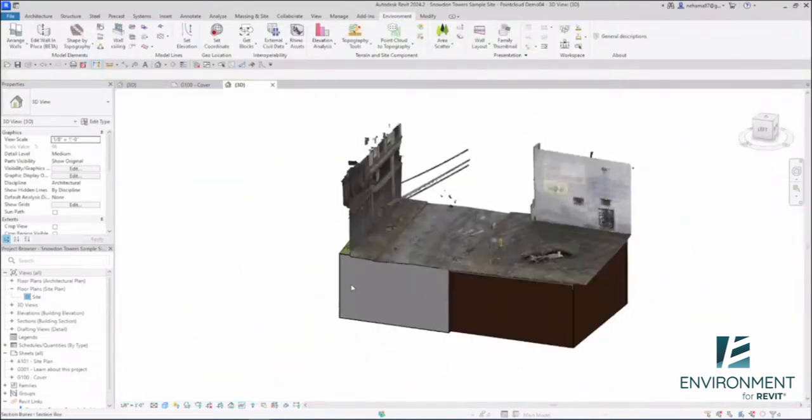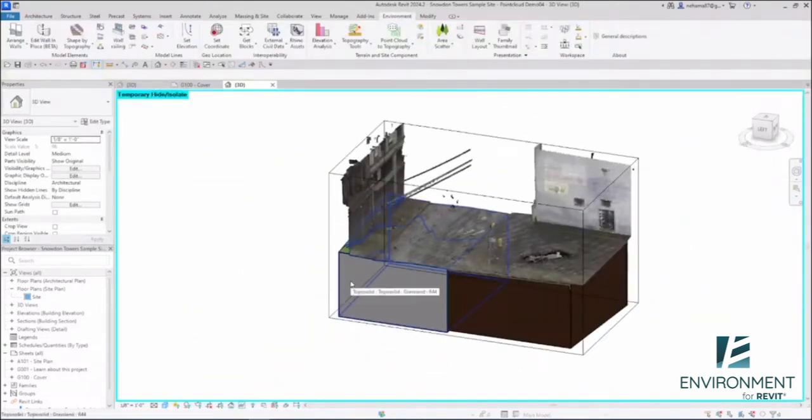In the past few years, we discovered that a lot of surveyors love Environment for Revit and use it a lot to create a survey right away, in Revit. So we're sending our love to you and hope you will enjoy these new features.